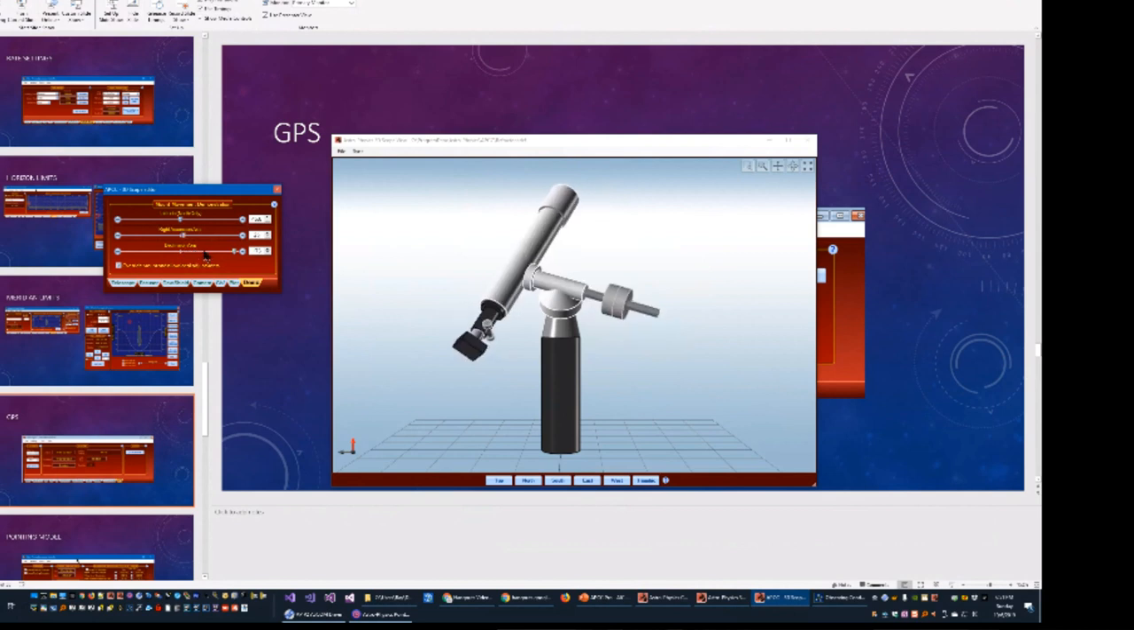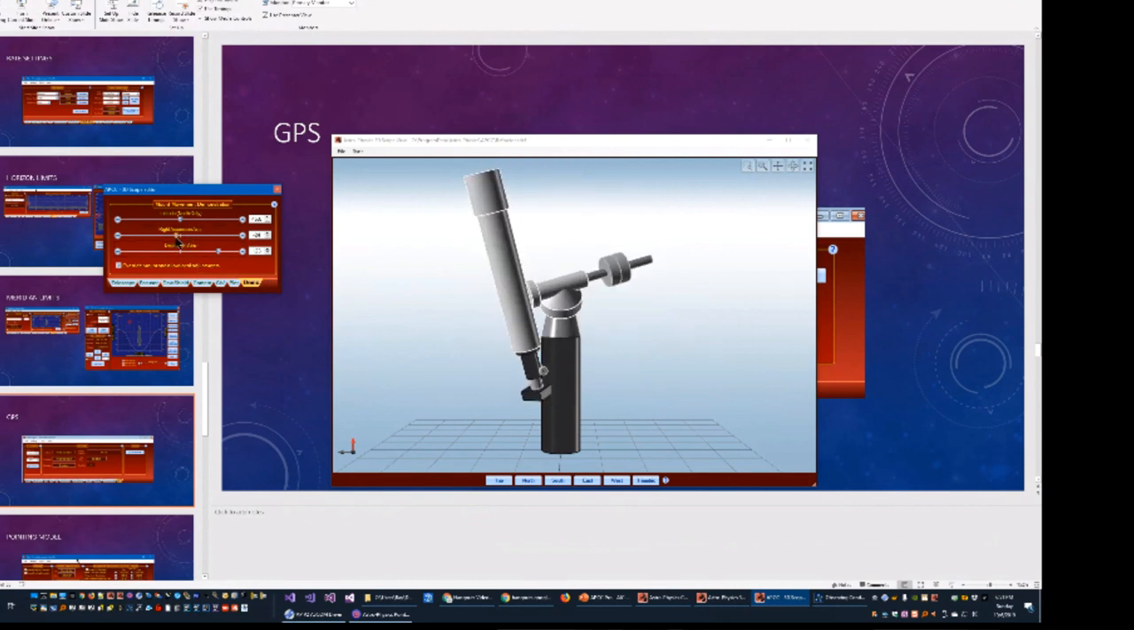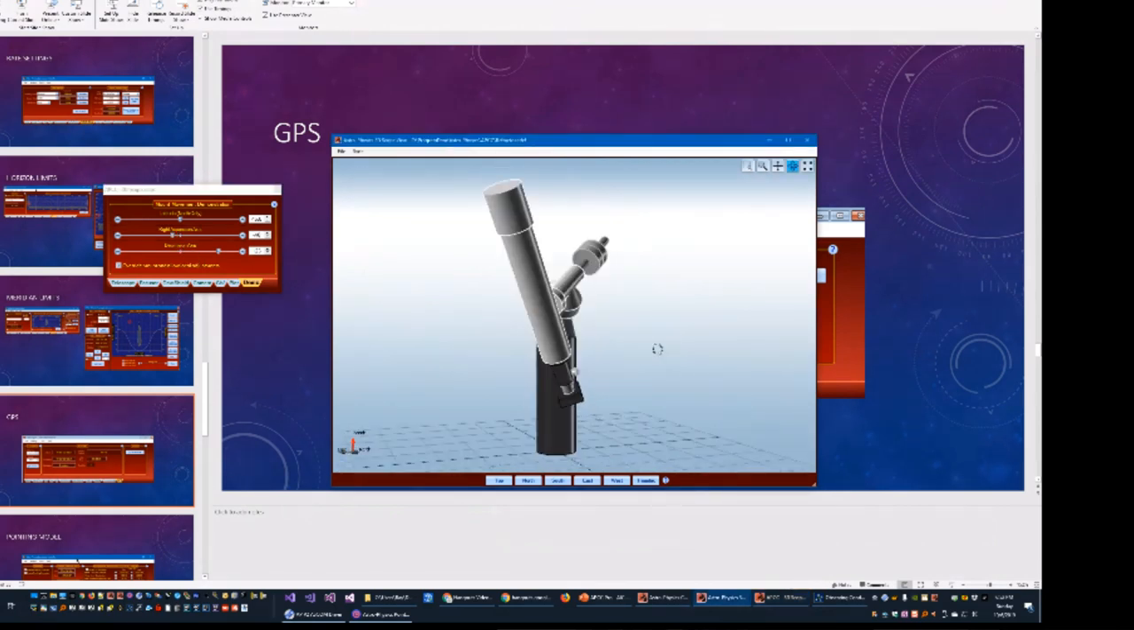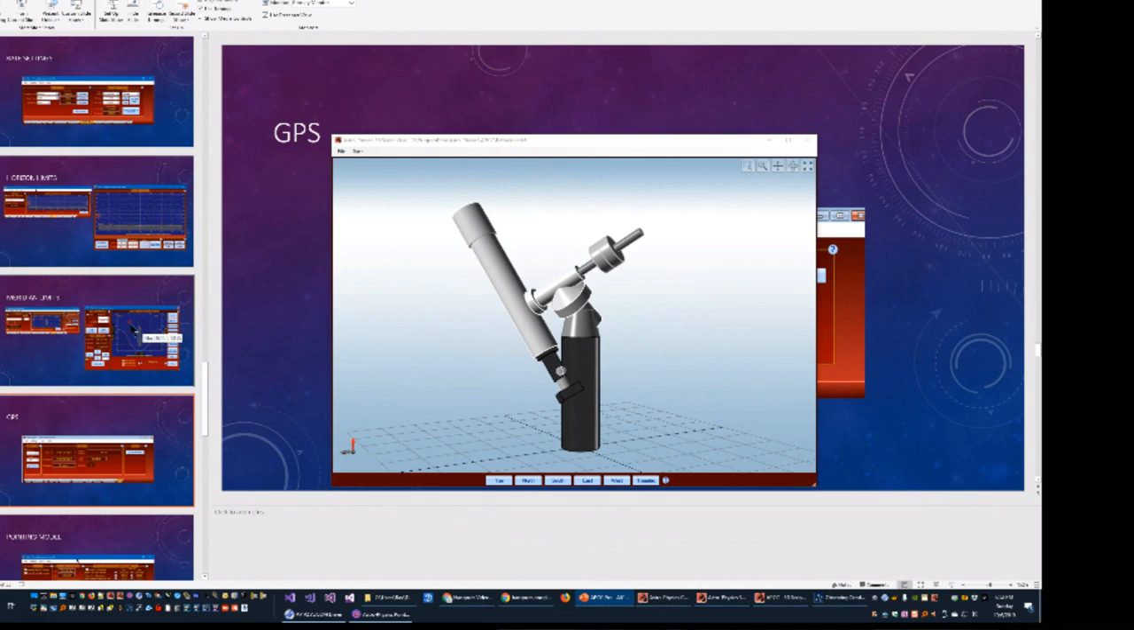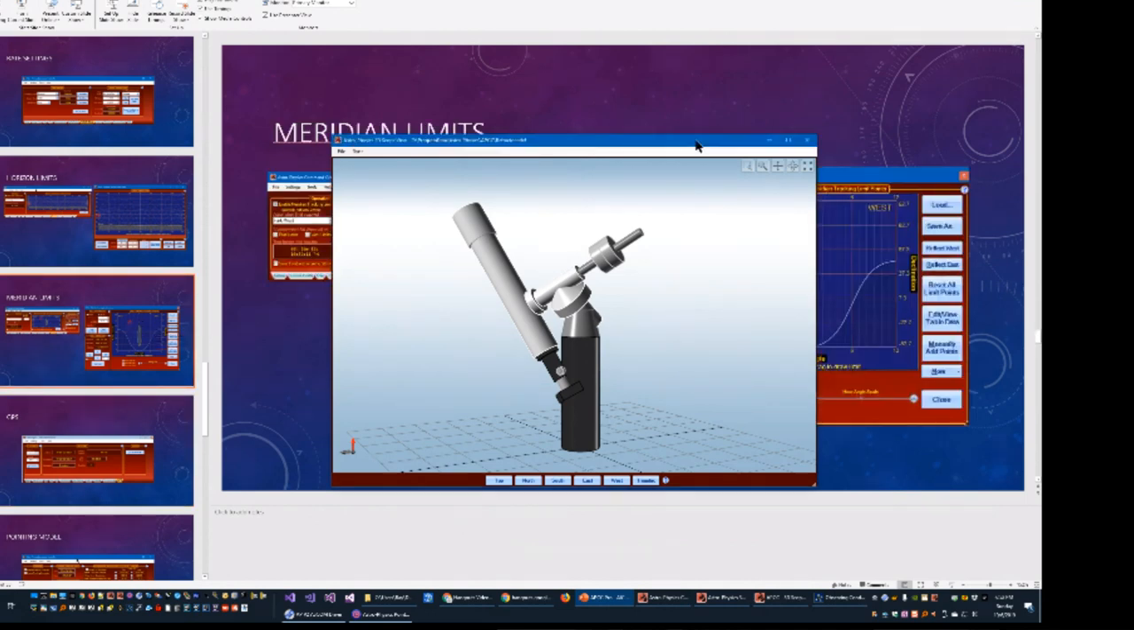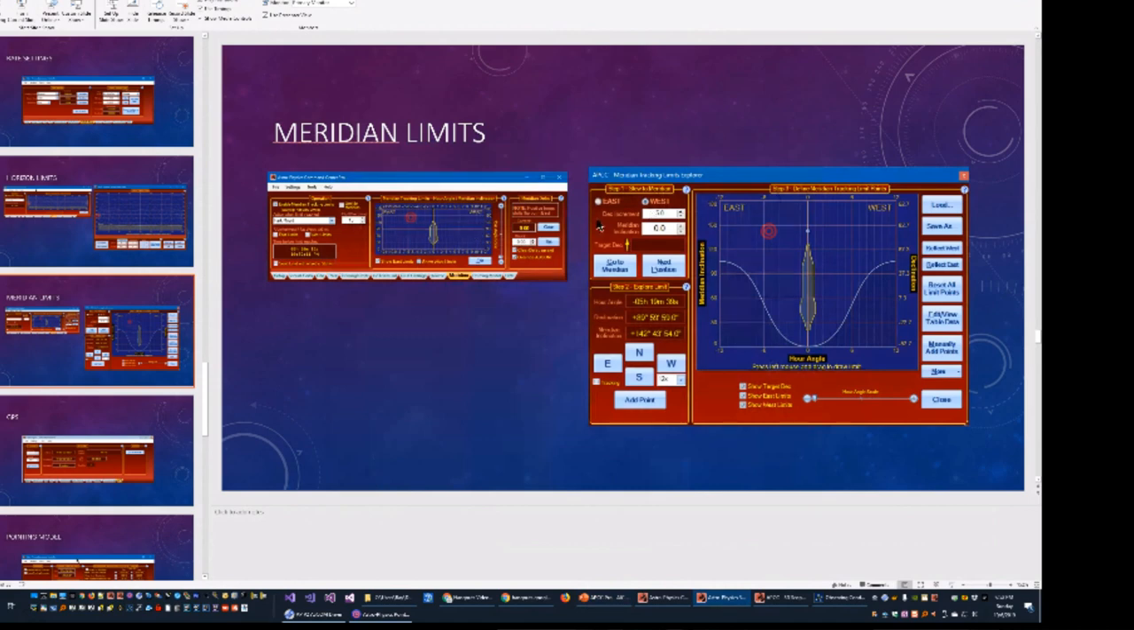Now, as declination changes, say I go more up, let me go back to, see, there might be a collision right there. You can't really see that, but it would have hit right there. So depending on the declination, you can only go so far. The point of the meridian limits feature is that you walk through the different declinations and find how far your specific scope will go in each of those declination values, and you set up the values there too.